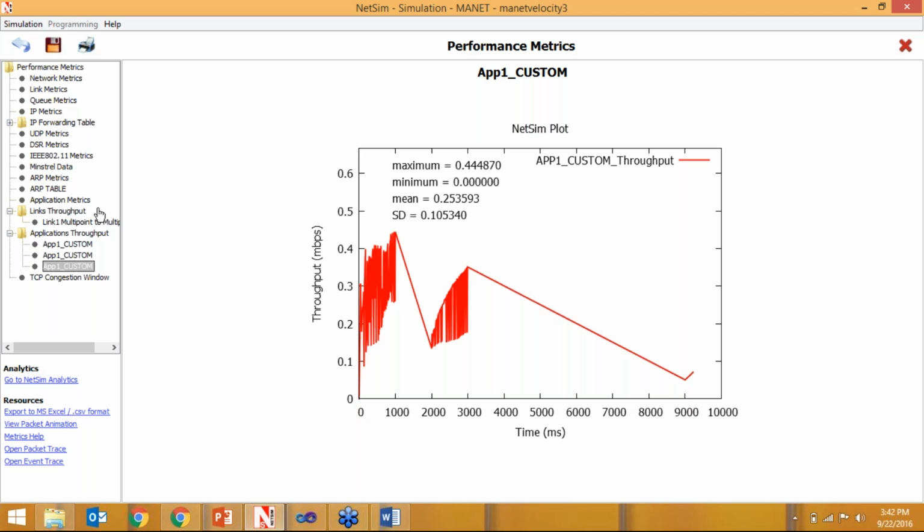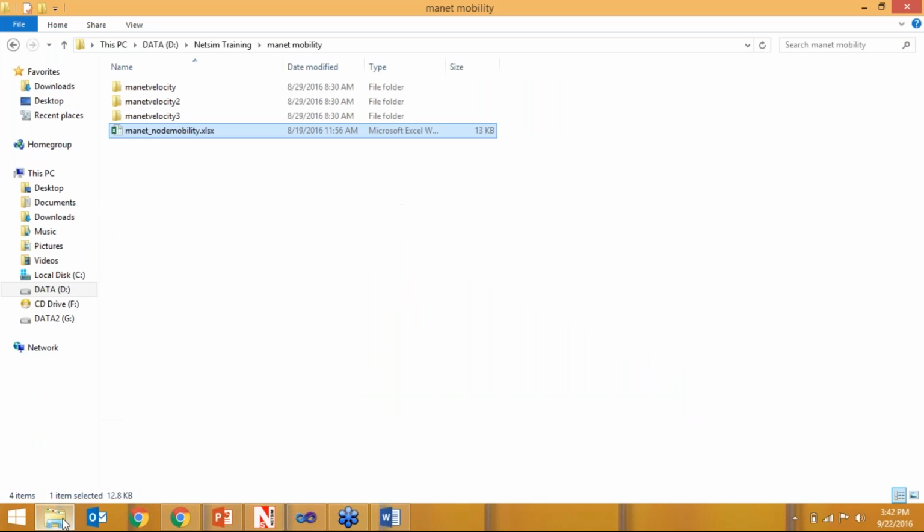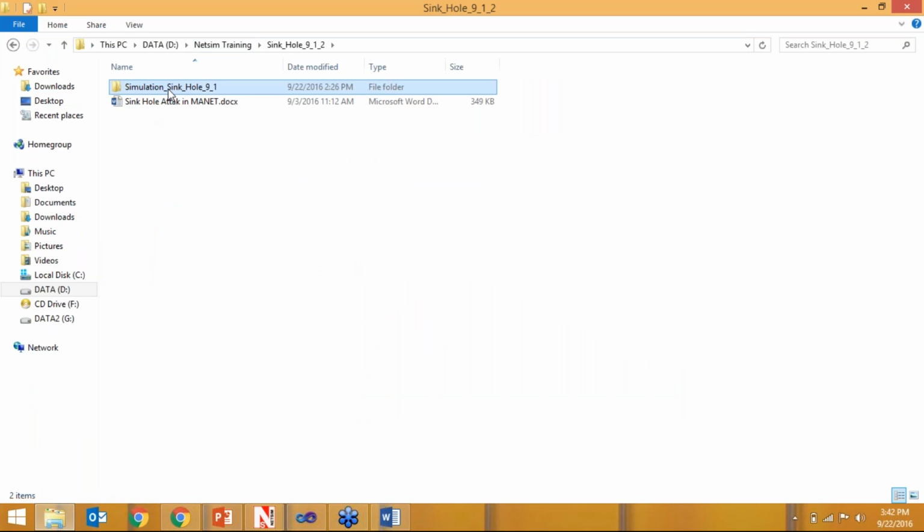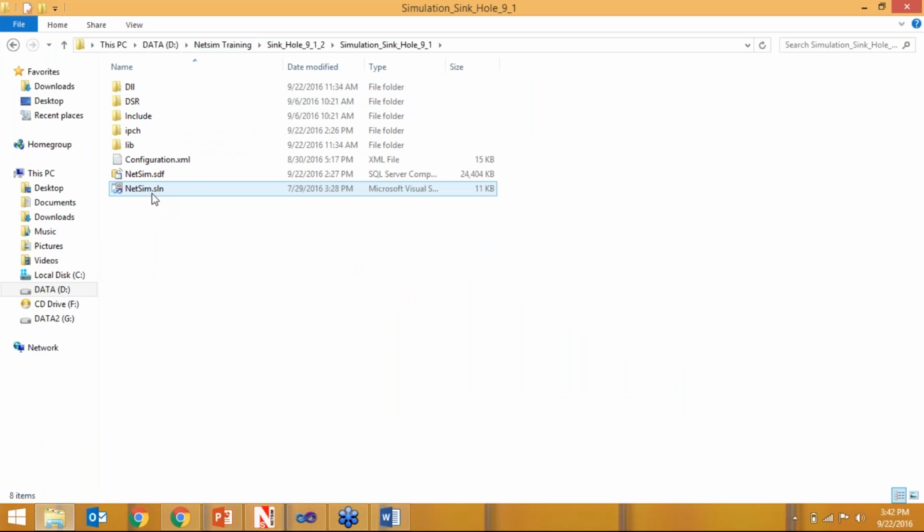Now we were talking about the attacks. So I have some source code for the Sinkhole attack. We just have to run those Sinkhole attack codes. So this is a Sinkhole attack. We have to run this netsim.sln file.